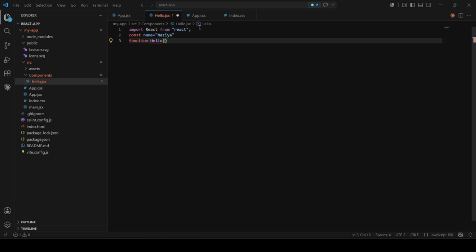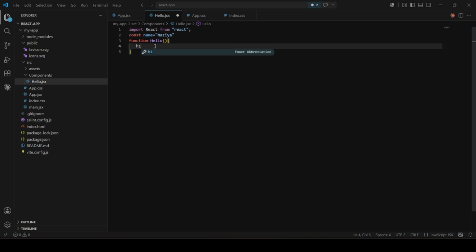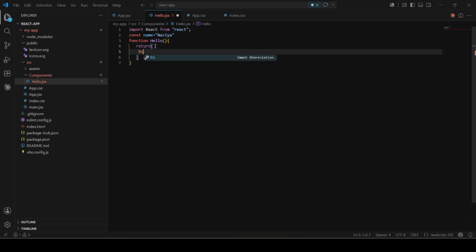Once you create the functional component, the next thing you need to do is use an h1 tag to return our name, right? So we'll use an h1 tag and I'll return my name. Okay, so the reason I wrote this variable in curly braces is that we use curly braces whenever we want to write JavaScript inside JSX. That is the reason I wrote this in curly braces.